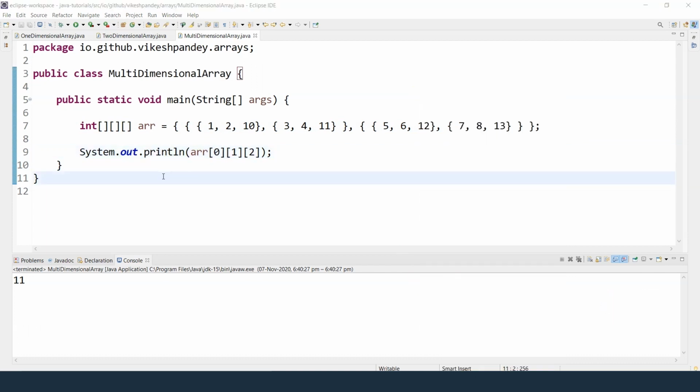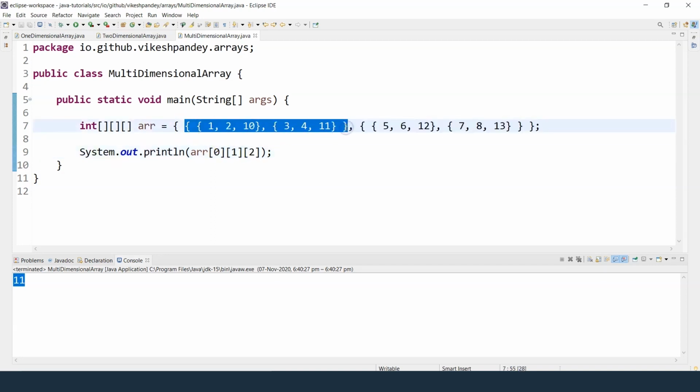Okay, so when we ran this program, we got the output as 11. So let's understand this output. When we say the 0th position on x, the first position on y, and the second position on z, this is the 0th position on x, this is the first position on y, and then this element, 0, 1, 2, is the second position on the z-axis.